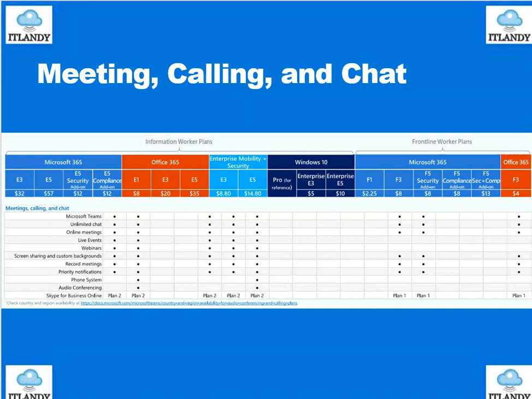I'm going to repeat the same thing as the previous one. Columns 3 and 4 are the security and compliance E5, they are not required here, so I'm going to leave them empty. Move on to the next level up, Office 365 E1, E3, E5, three columns. You can see all the dotted options are available. Microsoft Teams for E1, E3, and E5, unlimited chat, online meeting, live events, webinar, screen sharing, record meeting, and priority notification are available for all three licenses. However, for E5, similar to the previous one, I will get the online phone system. So theoretically, E1, E3, and E5 are giving us the same thing apart from the online phone system, which most customers are unlikely to use if they have an existing one. But this is one you need to bear in mind.